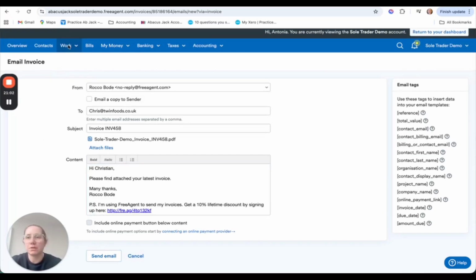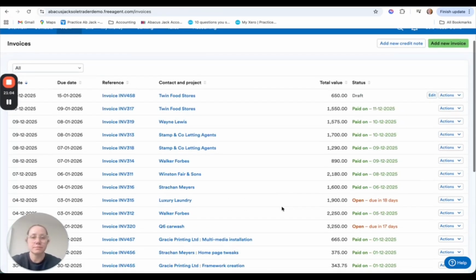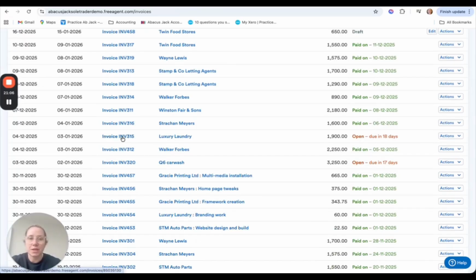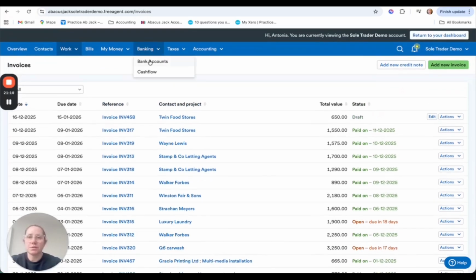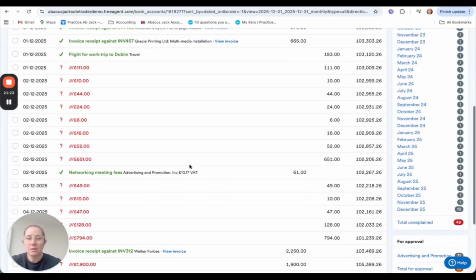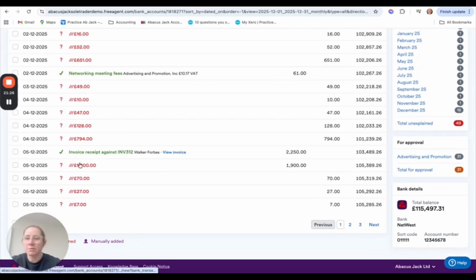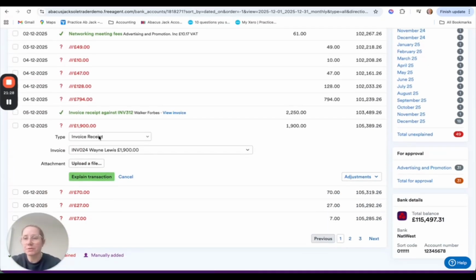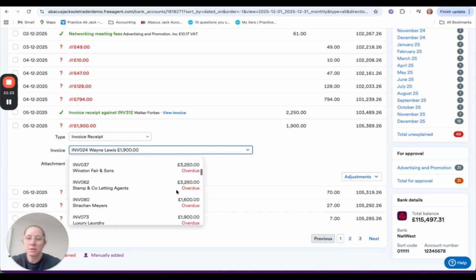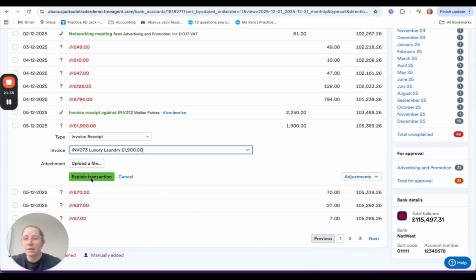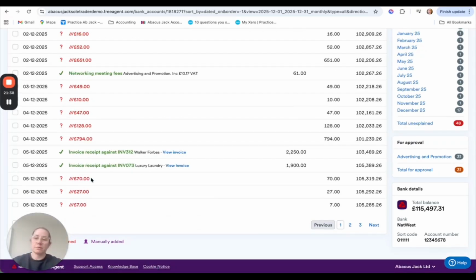So let's have a look at what that looks like. So we have an invoice here where the invoice has been sent, but it hasn't been paid yet. That means it's open, it's not overdue, so it's orange. And effectively, when it gets paid, if we go into the bank account, we can see we have a sale coming in here. We're going to click invoice receipt, and then we're going to find the right invoice that needs to be paid. And then we explain it. And then that links everything up.